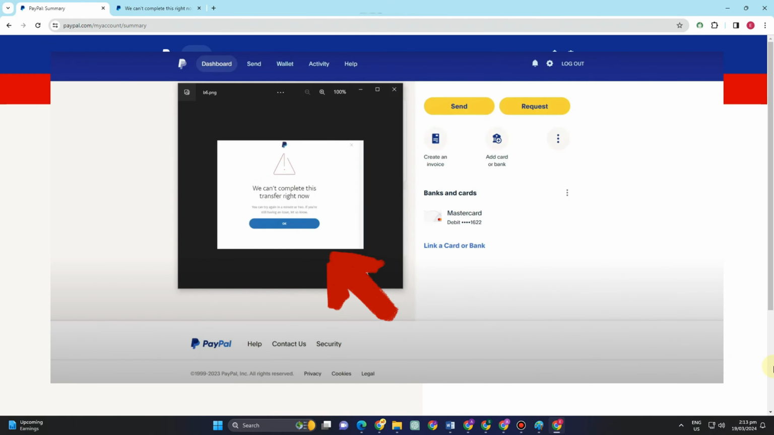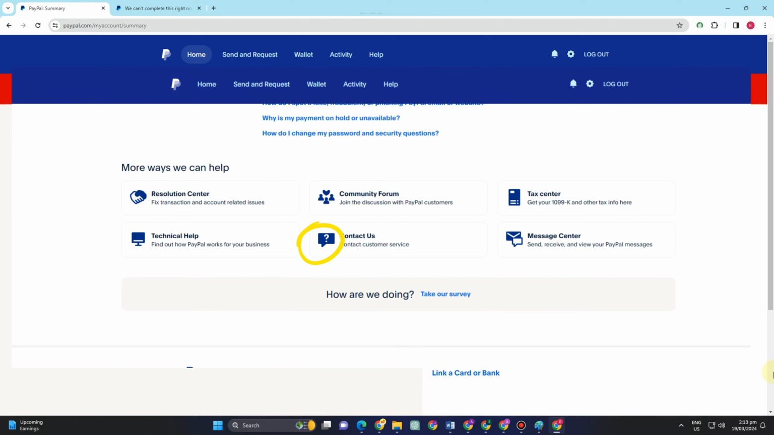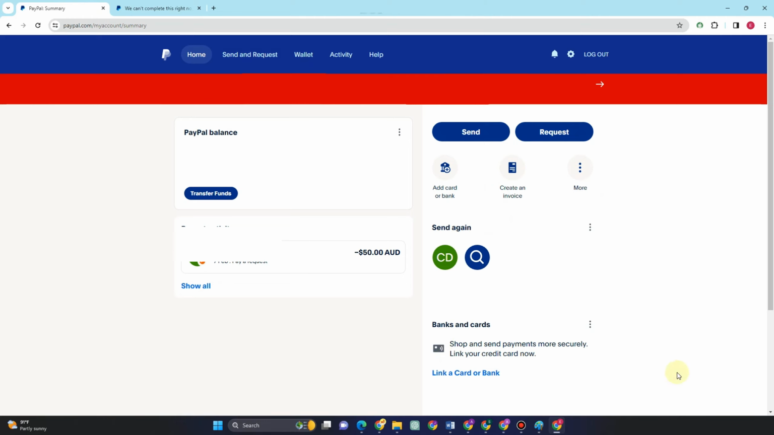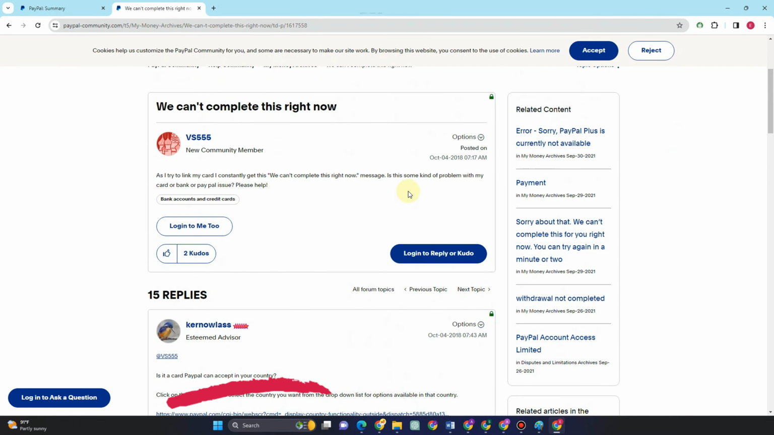How to fix PayPal? We can't complete this right now. So if you encounter a situation like this, whenever you send or request money from someone, and this pop-up says, we can't complete this transfer right now, there are a few methods that I can show you in order for you to solve that.